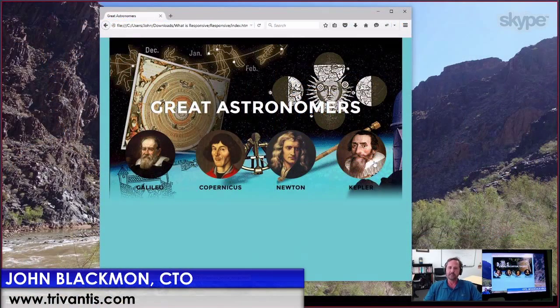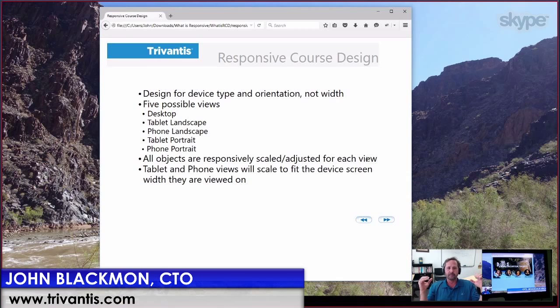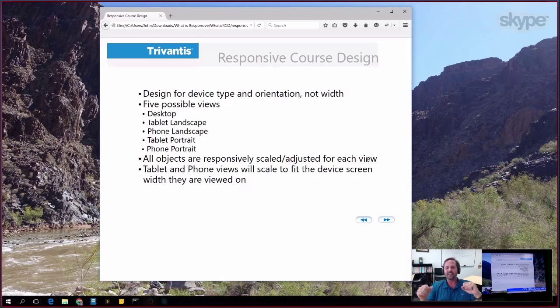That's very neat. All right, so we've tried to take the best part of each of these designs and put it together into what we call responsive course design. With responsive course design, you really design for the device type and orientation, not the width.